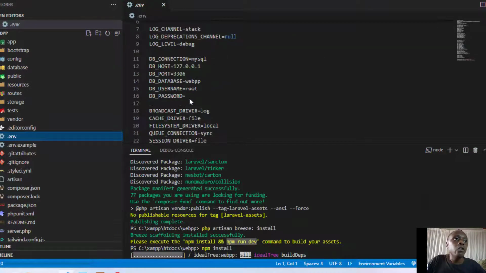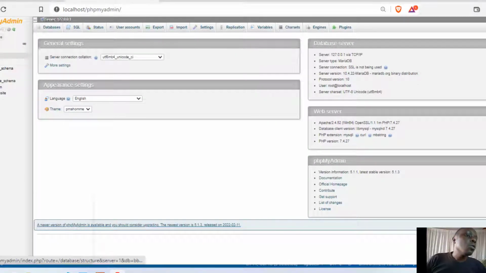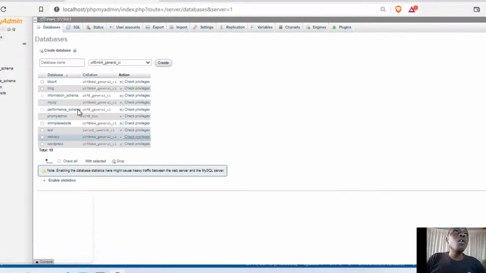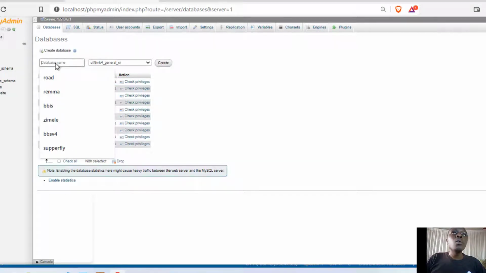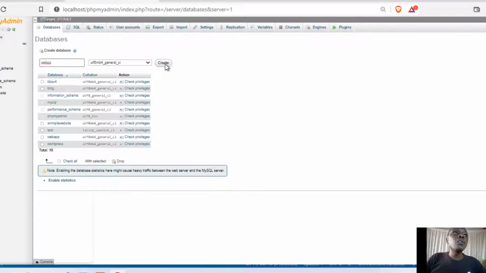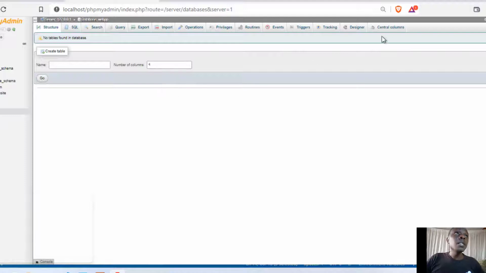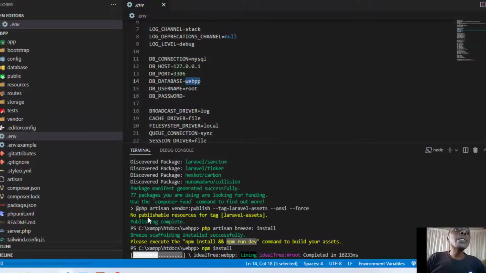So you'll go to config, to the environment file, and then you're going to create a database named web app. That is the name of your database. So you go to your browser, and then on your localhost phpMyAdmin, you're going to create your database. It's going to be called web app.